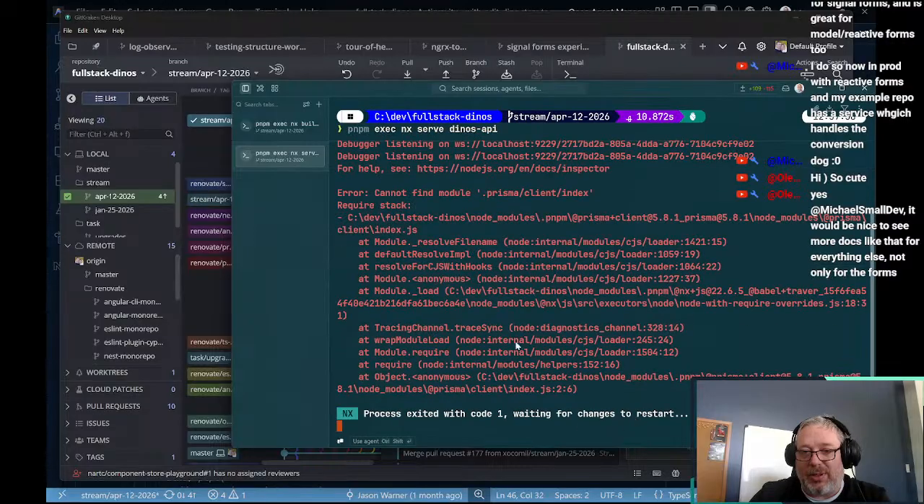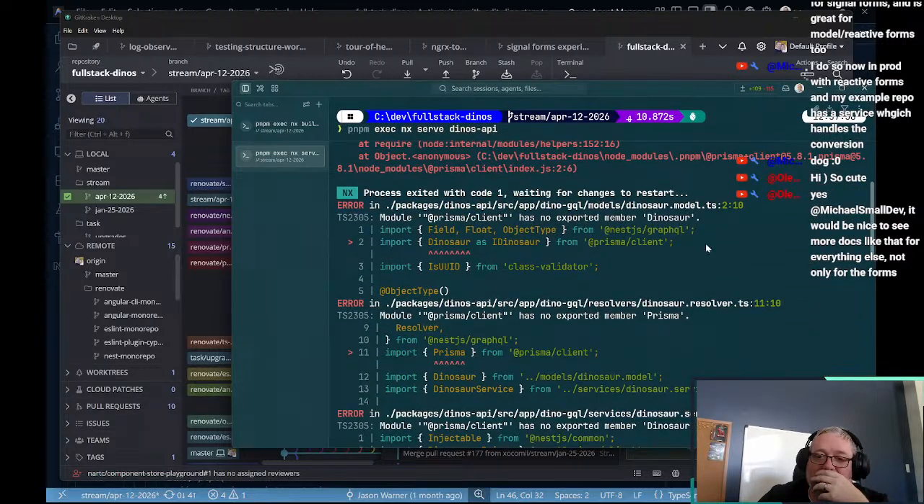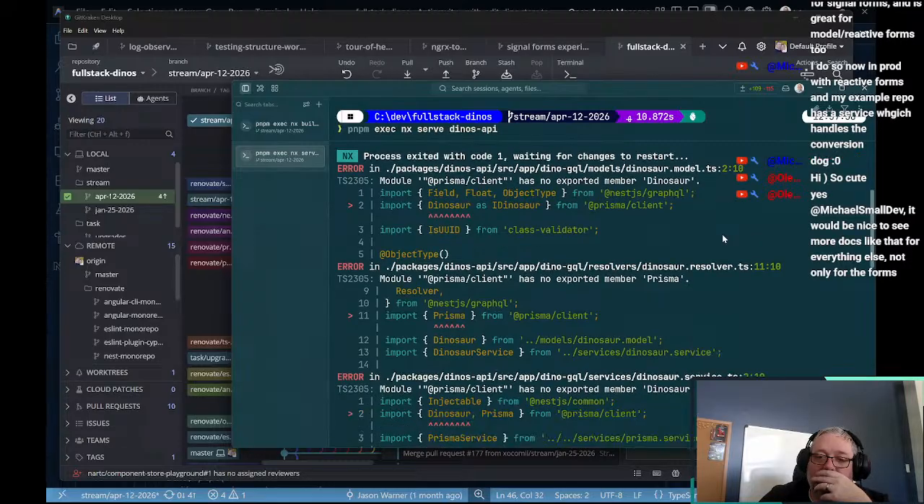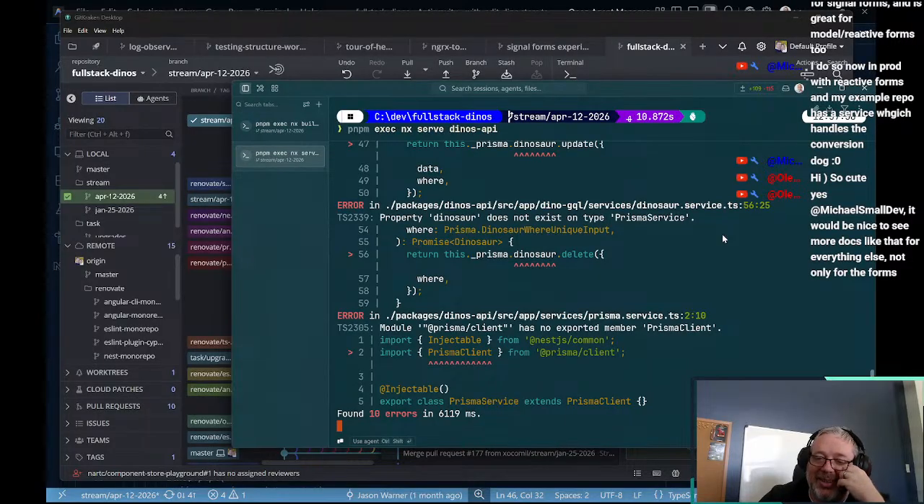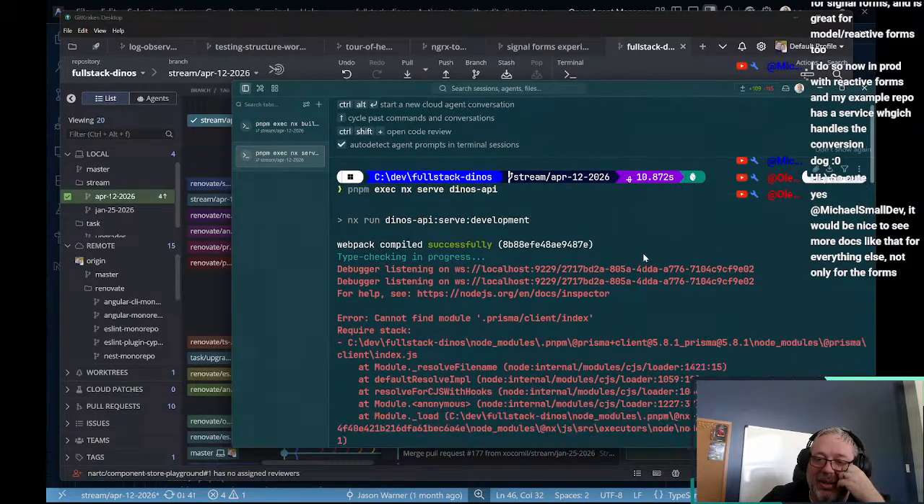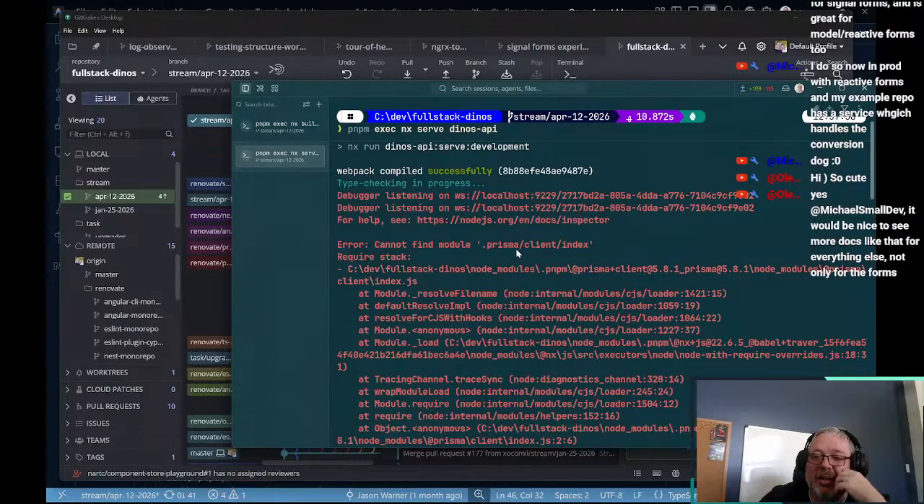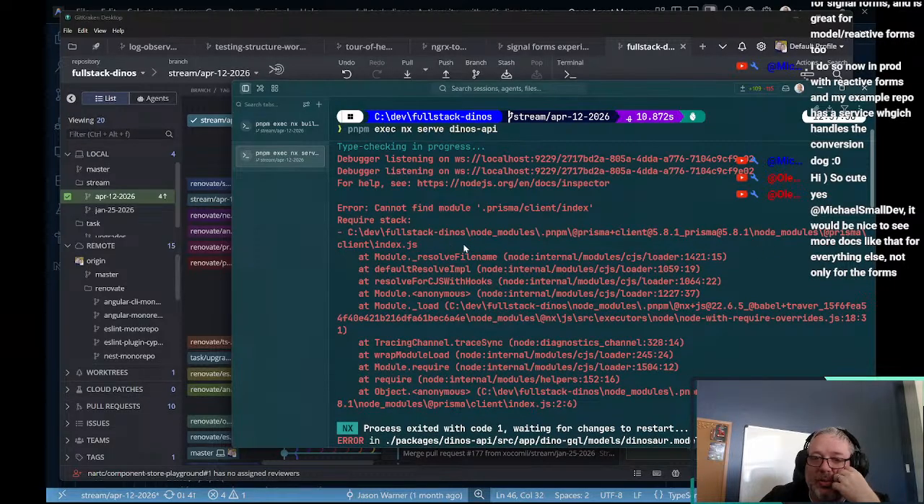Our debuggers, oh no. Oh no. Crap. Cannot find module Prisma client index. So we've got issues.